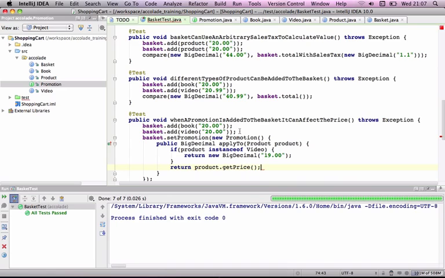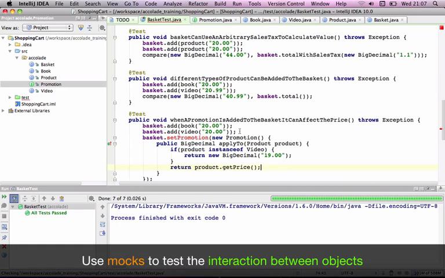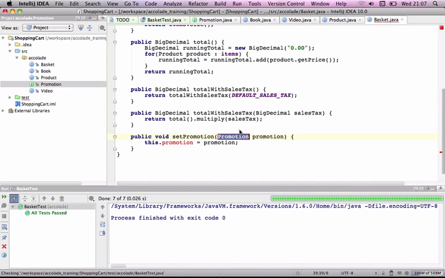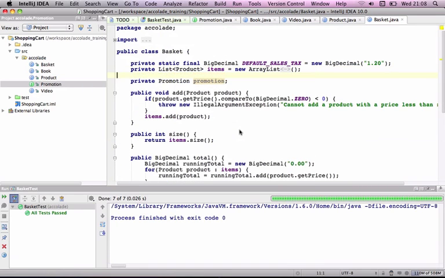Now, what we're doing here is defining the behavior of how we expect a basket to interact with a promotion. So we're saying that a promotion has an interface, which is apply to a product. And by setting the promotion on the basket, and then defining the behavior of the promotion in this test, and then later on setting the expectation of what effect that should have on the basket, we're then designing the basket implementation that we expect to happen. So we can't do that until we've got this set promotion method. So we'll go and add that to the interface now, so that we can store a promotion to be used later.